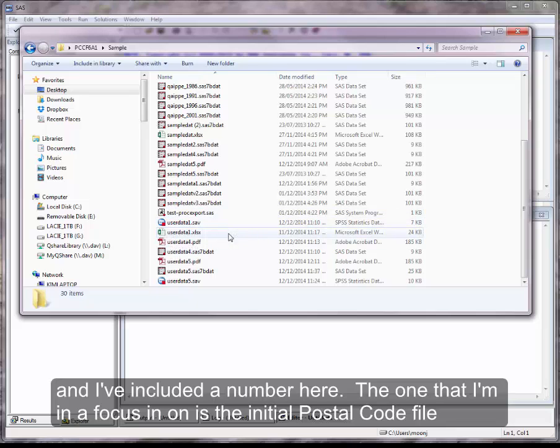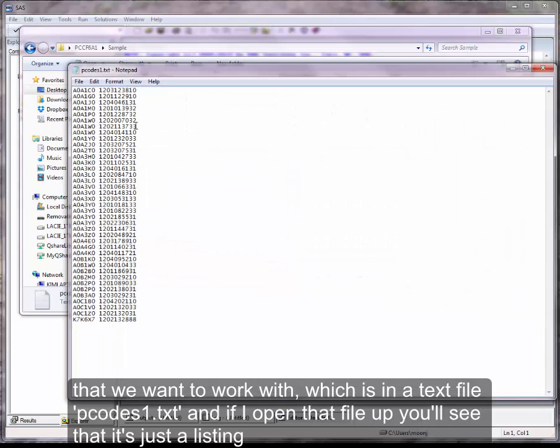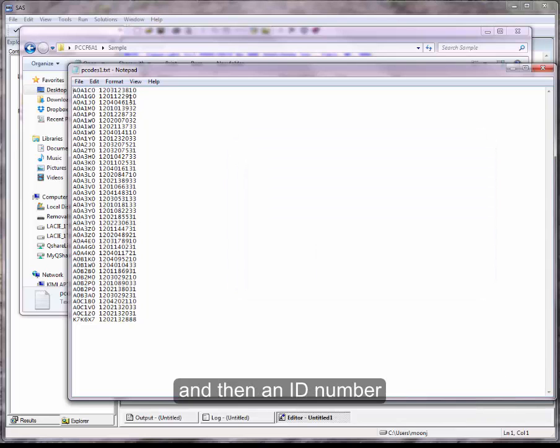The one that I'm going to focus on is the initial postal code file that we want to work with, which is in a text file, pcodes1.txt. If I open that file up, you'll see that it's just a listing in a text file of postal codes with no space, then a space, and then an ID number.